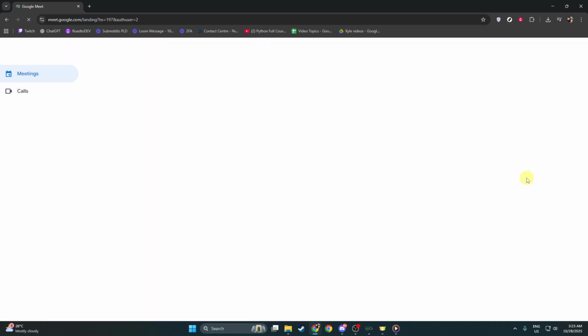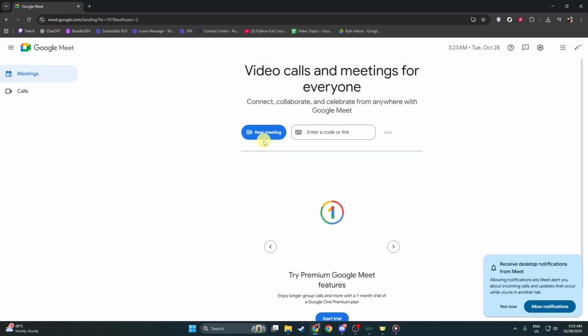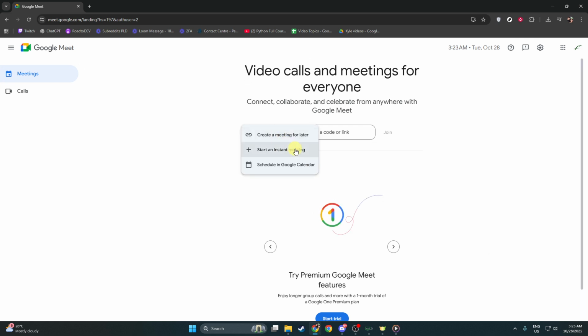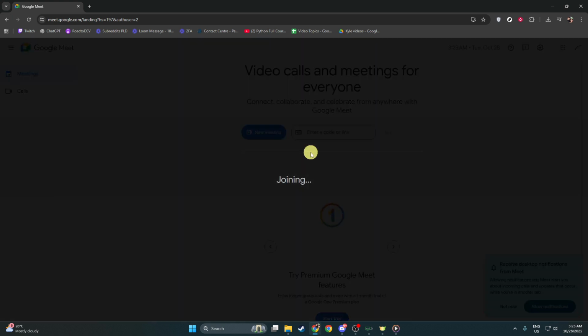Now that you're in Google Meet, you'll need to set up a new meeting. Look for the New Meeting button, usually located towards the upper left side of your screen. Click that button to open up options for creating a meeting. If you're just looking to start a meet right away, select the Start an Instant Meeting option. Once the instant meeting begins, you'll be inside a virtual meeting room.